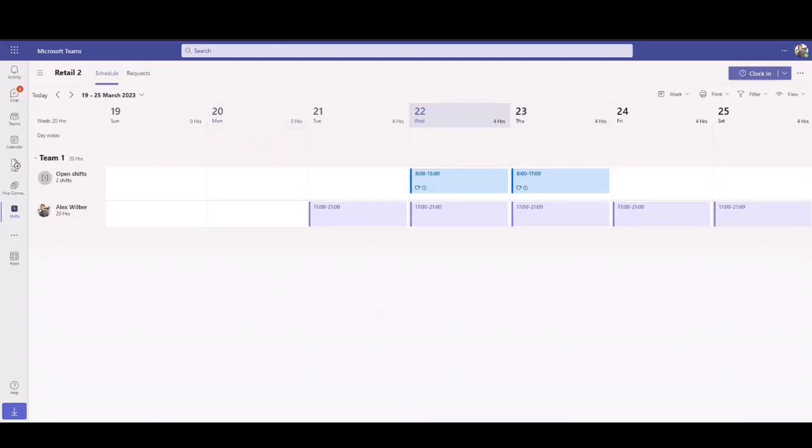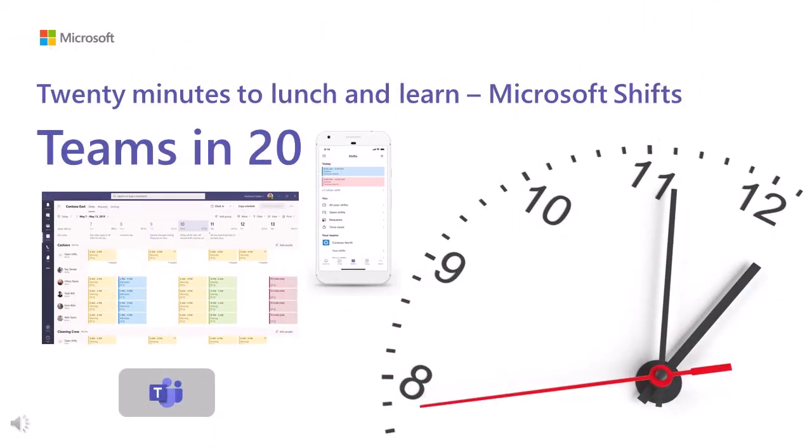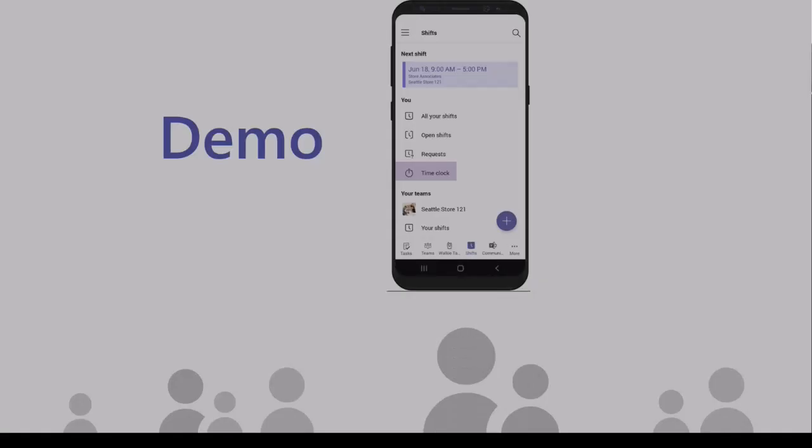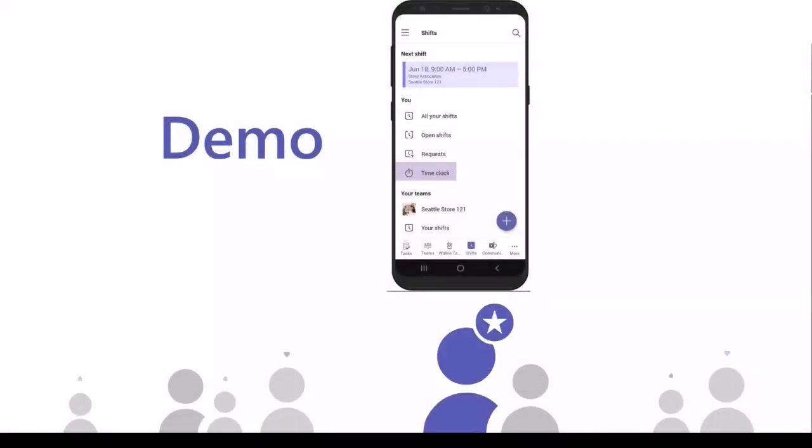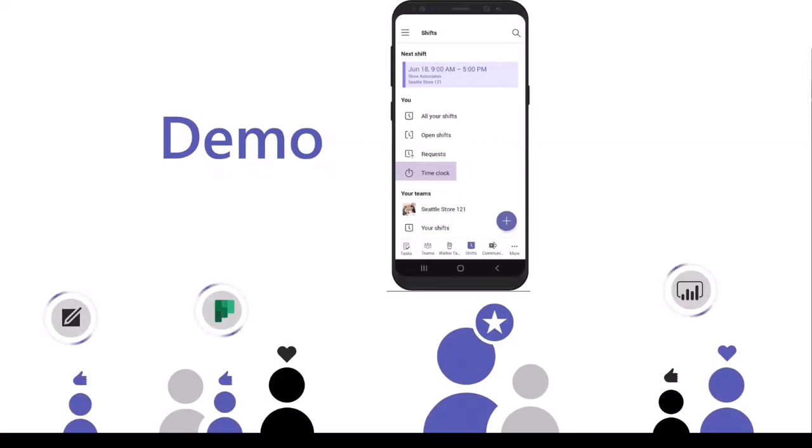Now, what I want to do now is really go back and show you what this looks like for mobile. I've cheated a little bit here to keep us on time. Hopefully, you'll be able to hear this, but I've done a little demo of what this looks like from a mobile experience. So, Zane, do let me know if you can't hear this as we go through.